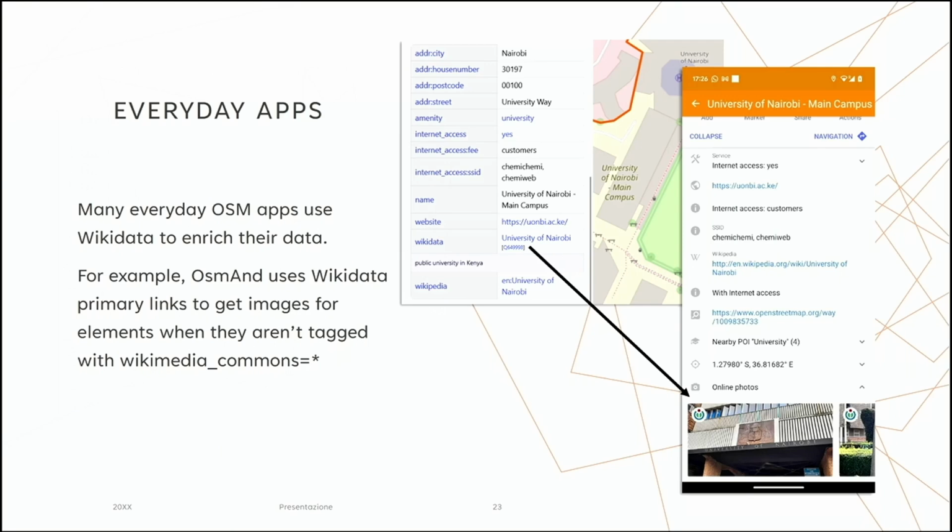a lot of everyday apps that are based on OpenStreetMap integrate behind the scenes Wikidata. Just to make an example, you might have noticed that on OSM, the application based on OpenStreetMap, some elements are shown with their Wikimedia Commons images, even though on OpenStreetMap they are not tagged with the Wikimedia Commons. Why? Because OSM is capable of finding elements which link to Wikidata, and Wikidata links to Wikimedia Commons, and is able to retrieve the information through this indirect link.